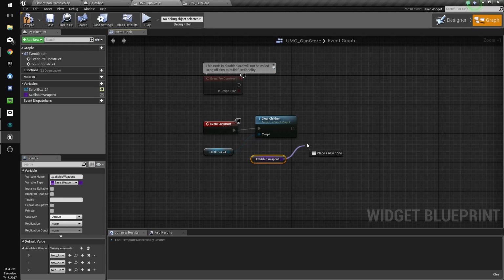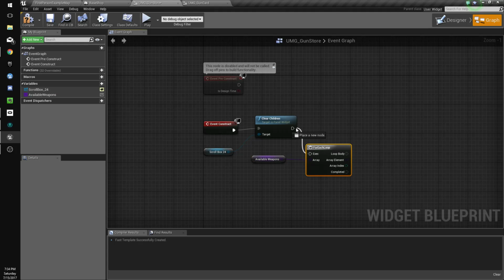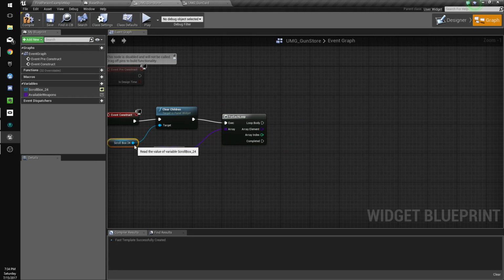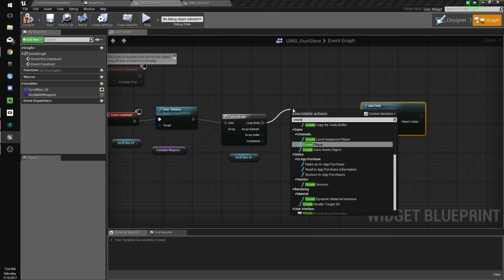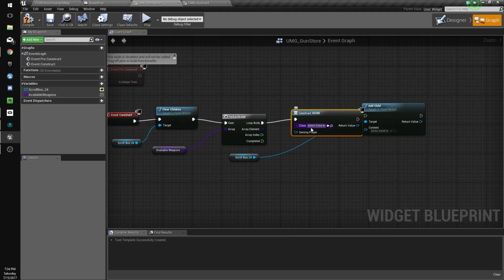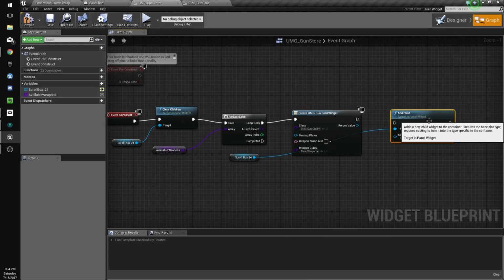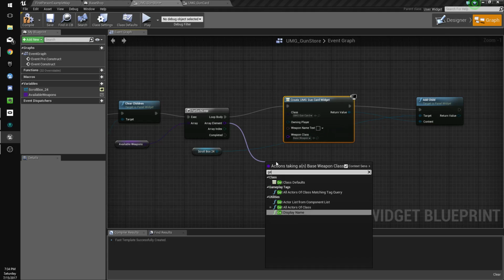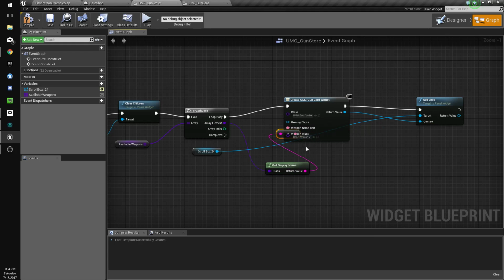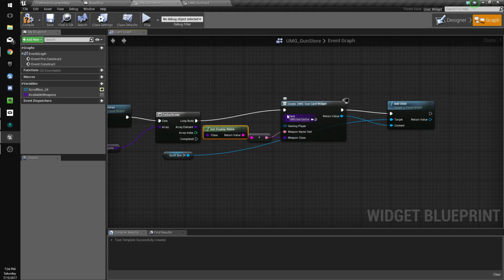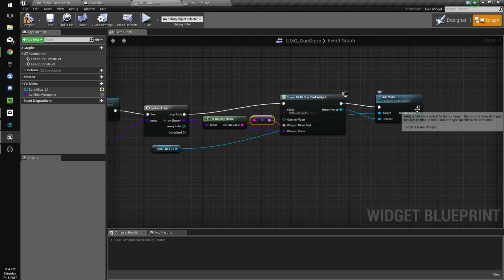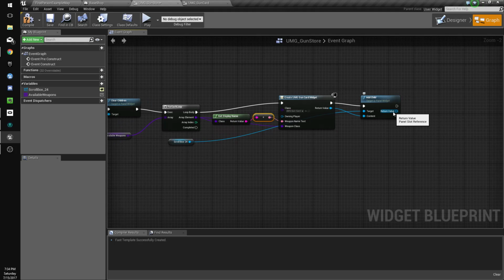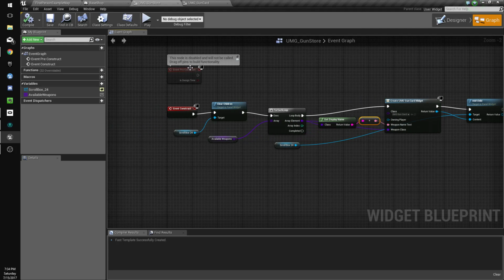Alright, so we'll get this for each loop. We're going to add a child to our scroll box. Add child, and first we're going to do create widget, and the widget will be gun card. And we're going to do get display name, connect that to the weapon name text, and connect the class. I can't remember if we have to do anything else. I think that might be it.